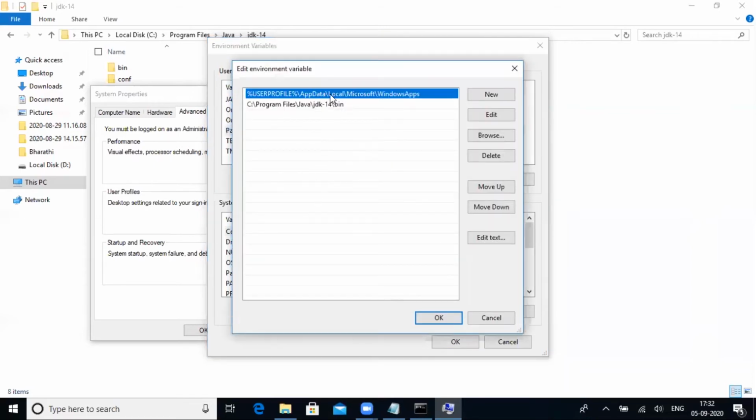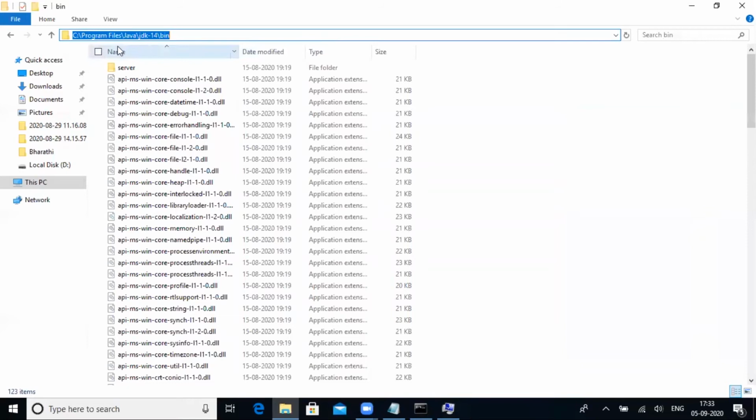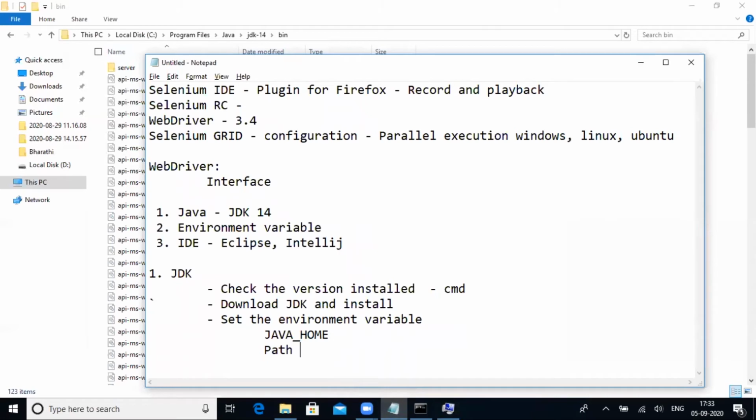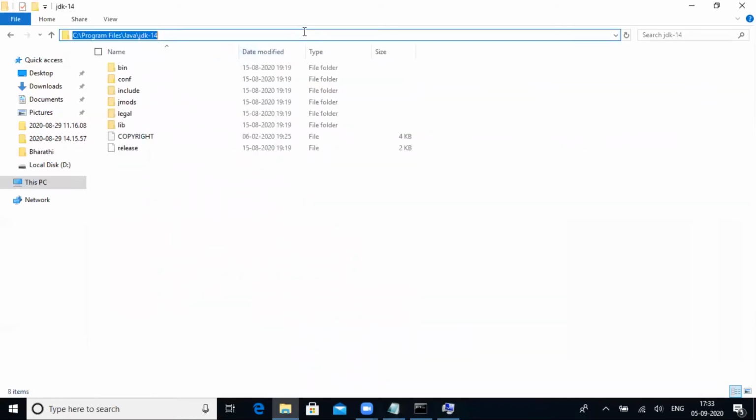So there are two different paths. How to add our Java path? Go inside this JDK and go inside this bin. This is your path of Java. Till JDK is what? Java home. Go inside bin and make this a variable value for path. This is known as Java path. And this is Java home. Till JDK is Java home.